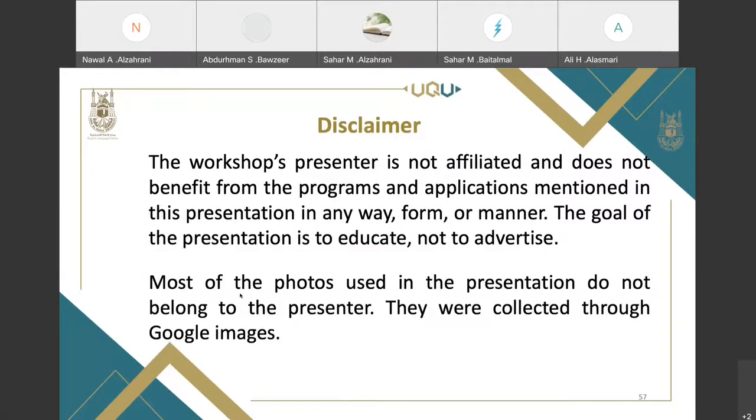Okay, I just have one final point that I would like to point out: whatever applications and programs I mentioned in this presentation, I am not affiliated and I do not benefit whatsoever. And the whole goal of this presentation is to educate and not advertise.